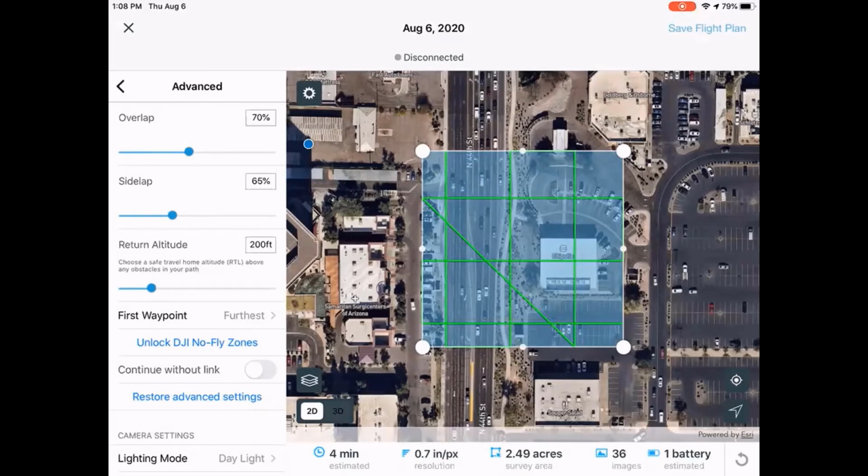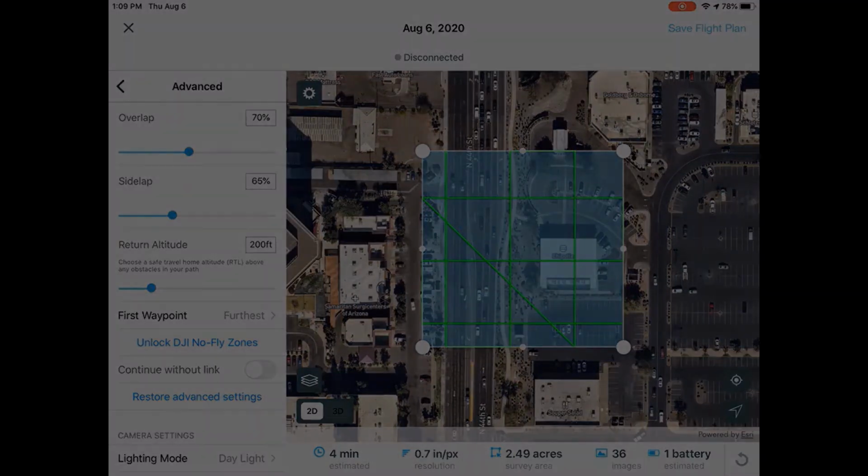So just real quick, this would be a 4-minute flight, as you can see there at the bottom, 0.7 inch per pixel. It's going to be about 2.5 acres, take 36 images, and it's all going to be done within one battery. So it's really nice flight planning. Right now I'm obviously not connected to a drone. I'm in an office, but I can save this and use it again later. So even if you're just quoting a job or trying to figure out how much time, batteries, or logistics it's going to take, it's a great planning tool as well.